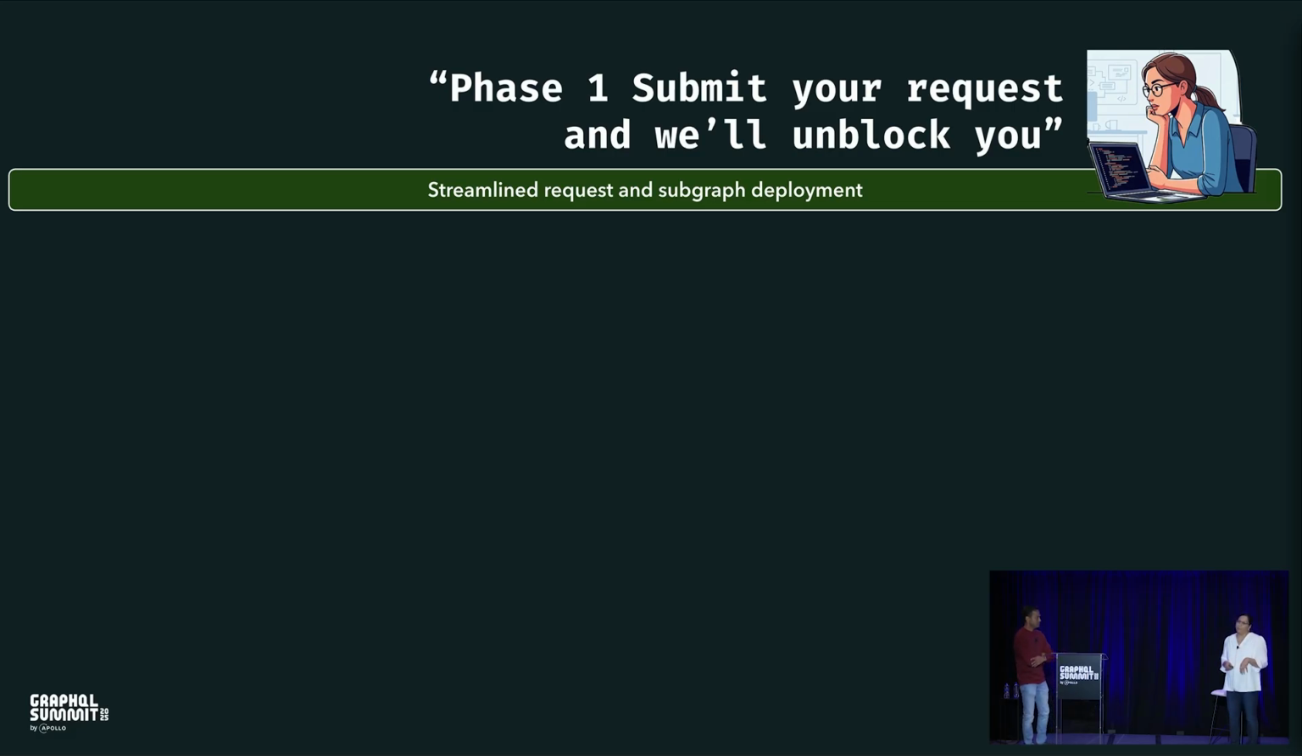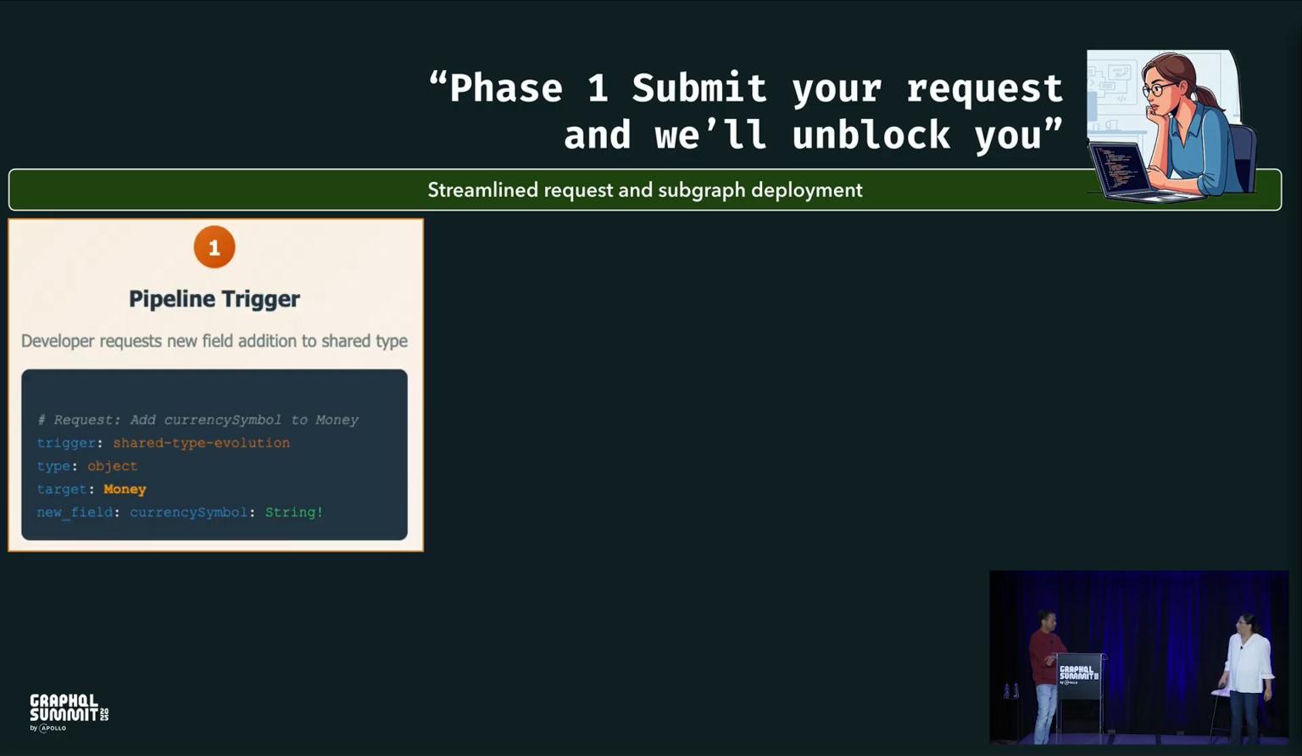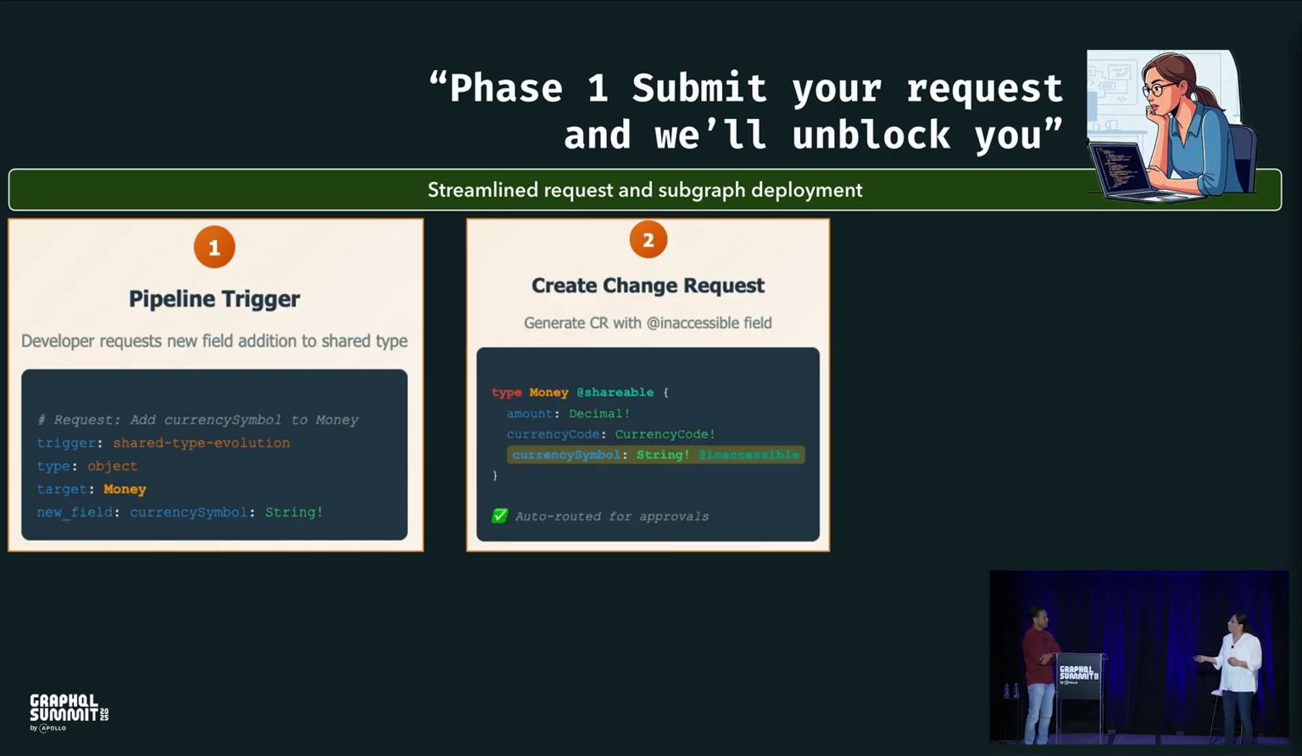Our platform team has a test subgraph used in the shared type evolution process. Now, phase one is for you as a subgraph team to submit information about the new field and the type that you're adding it to. We will trigger a pipeline with the input that your subgraph team has provided. And then we will create an automated change request to add the new field with the inaccessible directive to the test subgraph.